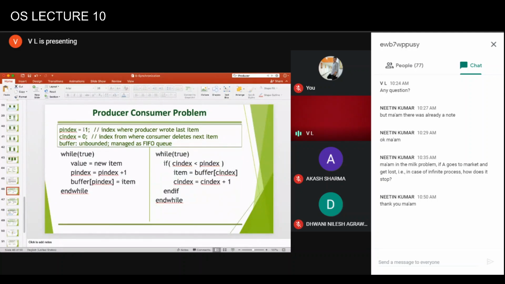So we are keeping two indexes. One is the P index, producer index, and the other is the C index. Let's define what they actually mean. The P index is an index where the last item was. It is the position of the last item. And the C index is the position from where the consumer is going to delete the next item. So this is the code I have written. Do you think this code is correct? The producer is producing items again and again. So it creates a new item, increments the value of the P index, and writes into the buffer. Do you think this code is correct?